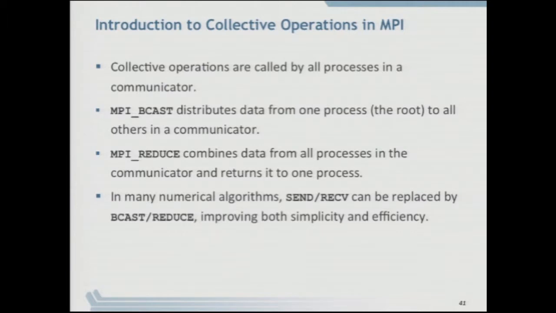Another function is MPI Reduce, which combines data from all processes in the communicator and returns the result to the root with an arithmetic operation performed. Let's say you want the sum of all values on all processes, and you want the result returned to a single process. You call MPI Reduce with MPI sum as the operation, and it will do that sum for you and give you the result. There's also all reduce, which will return the result to all ranks.